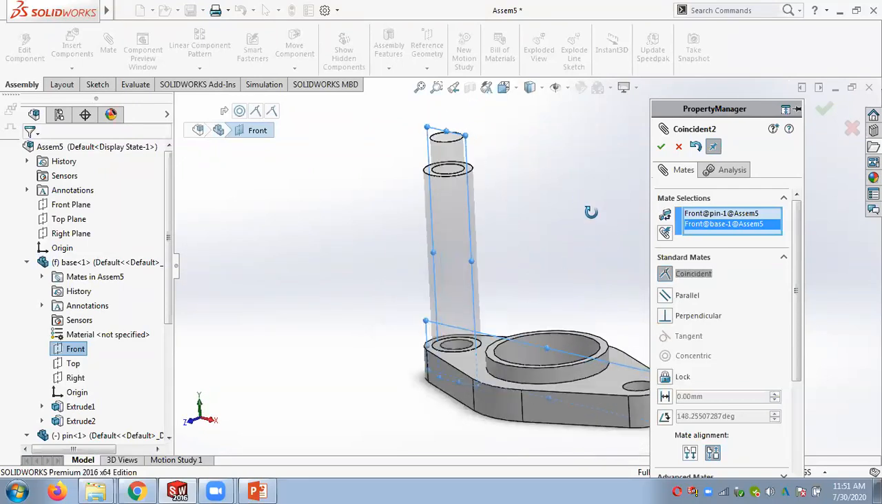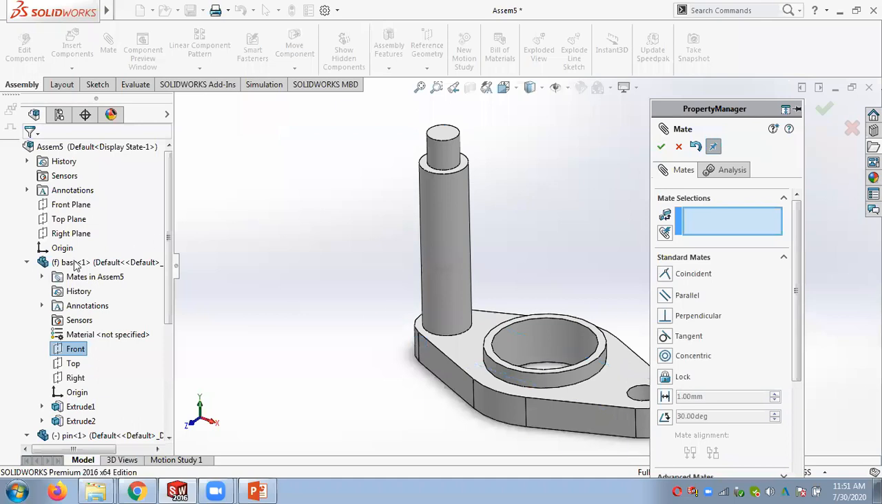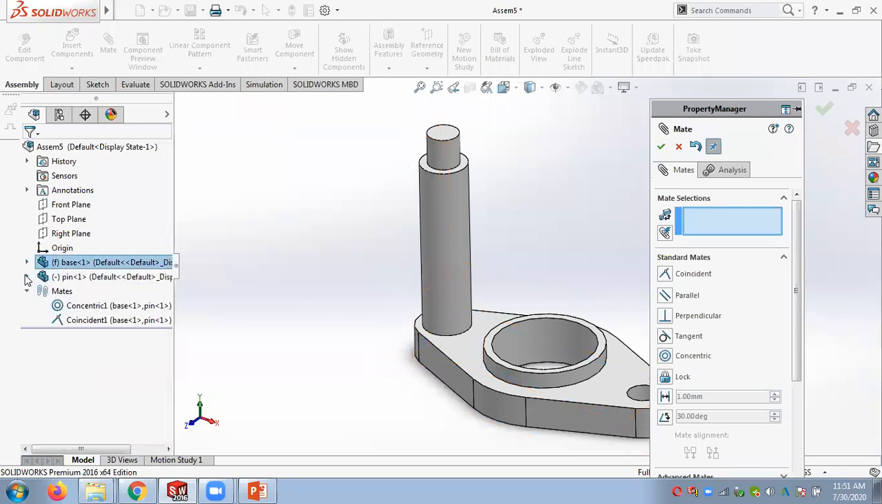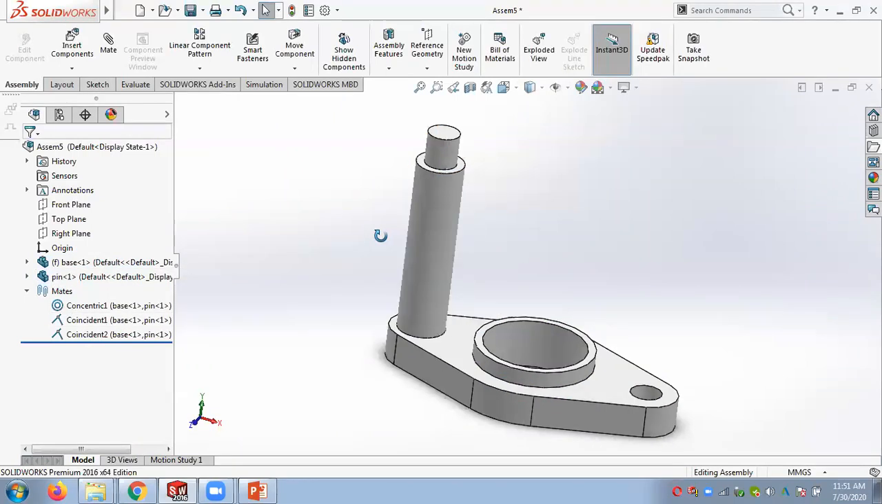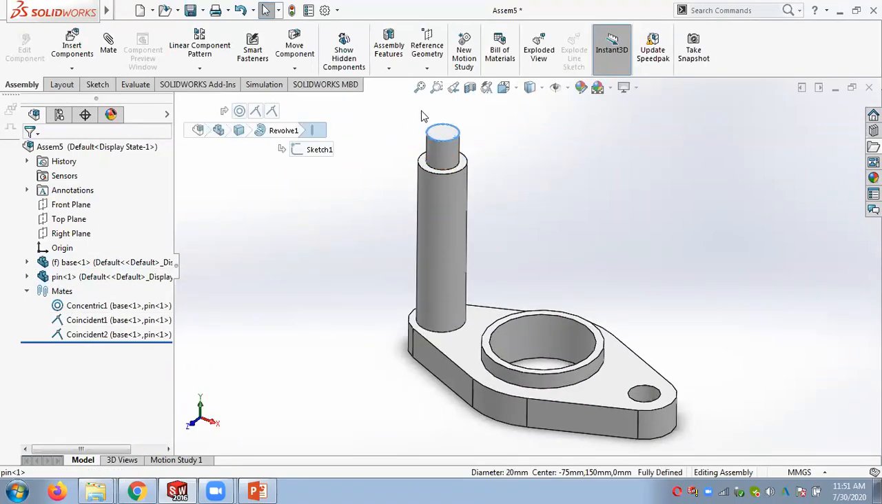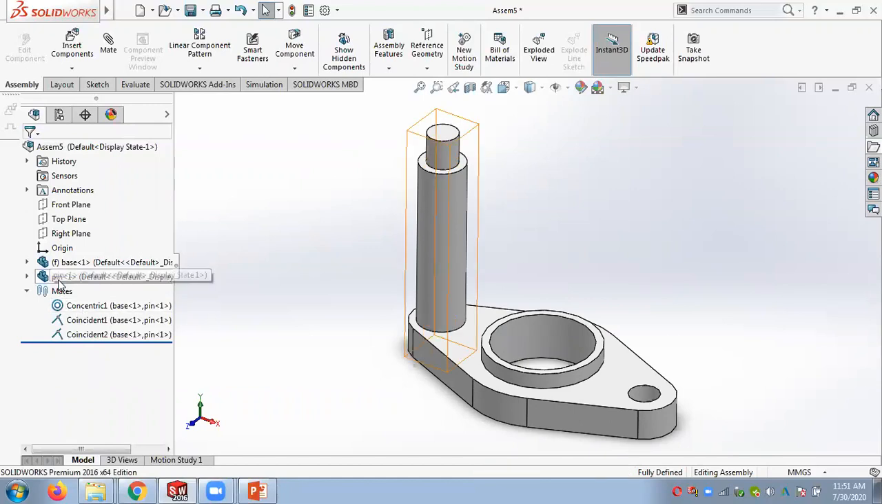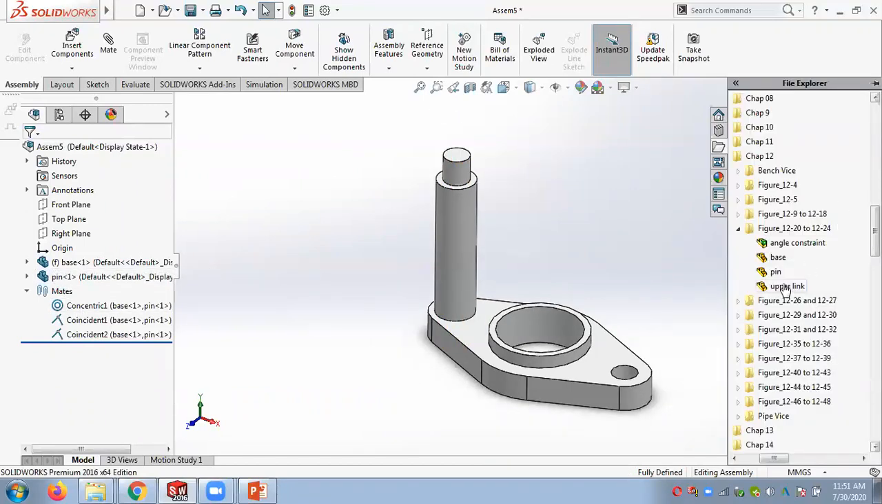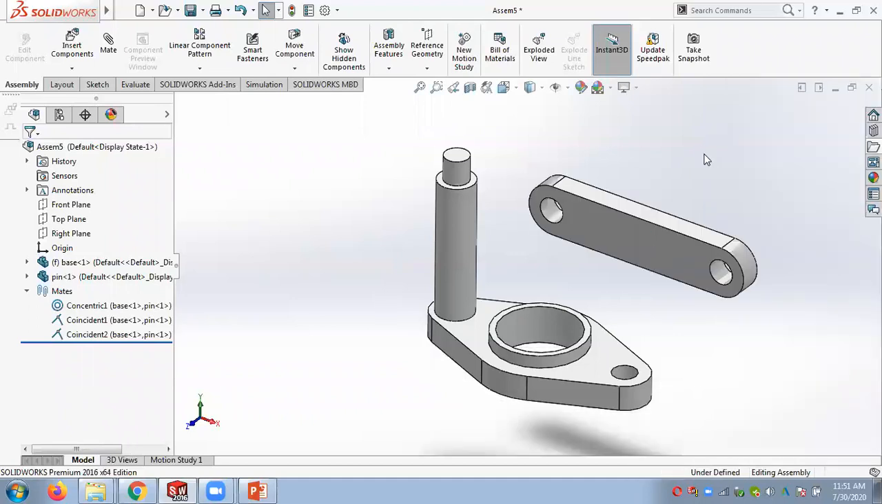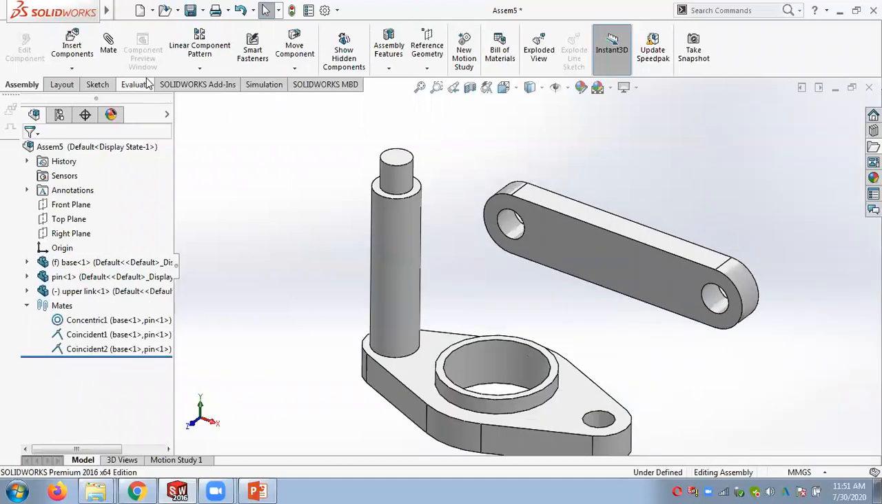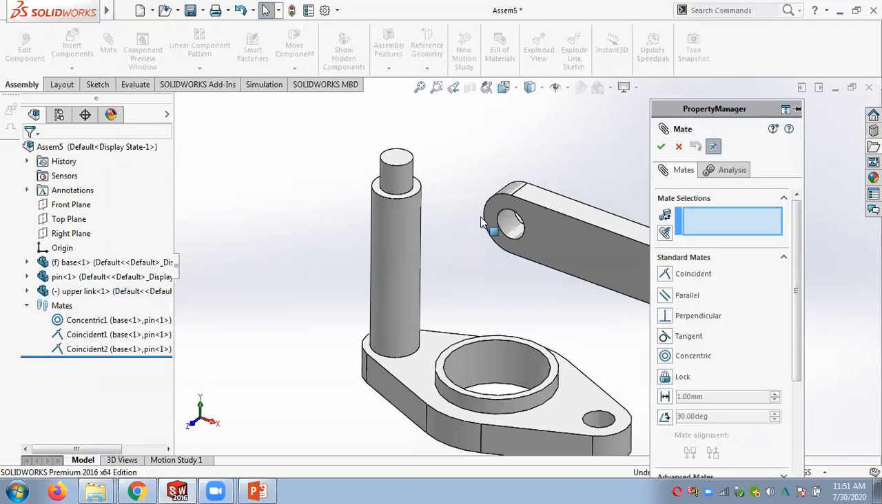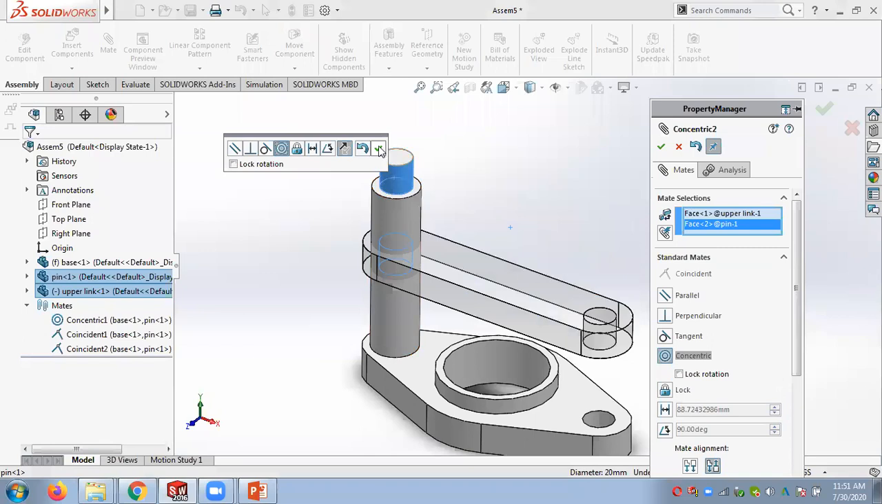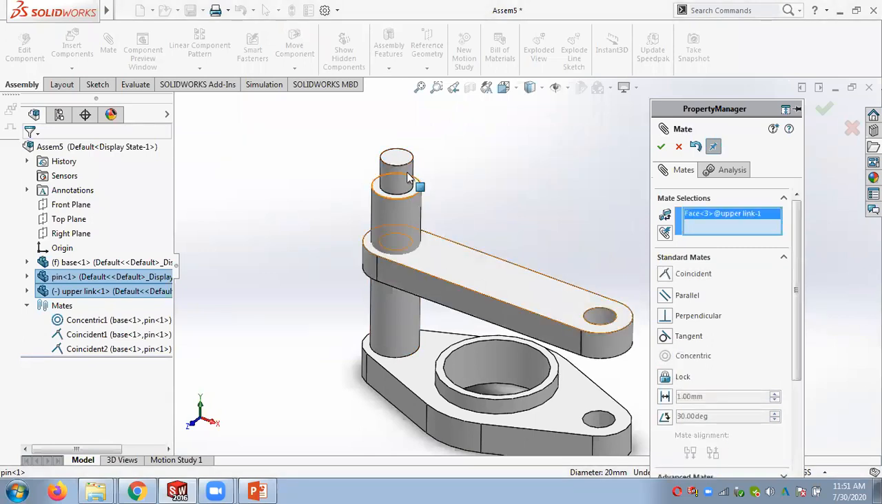Okay, I hope you are following me. Now it's not moving. You can't rotate. It is fully fixed. Then we can get the top part, the upper link, this way, and try to assemble it in a normal method. Just select this face. Okay. And this face and this face.